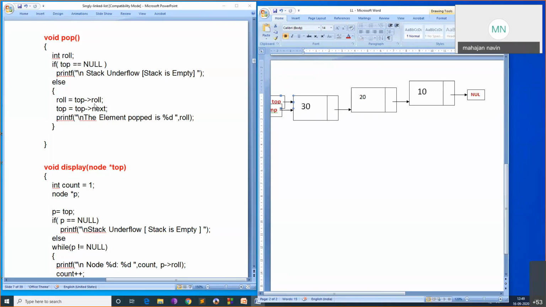Roll number equal to top of roll. We have a variable called roll number; I'll say just roll here. Roll number, that is the data, equal to top of roll number. So top is pointing to a node. Top of roll number is how much? 30. Top of roll number becomes 30.